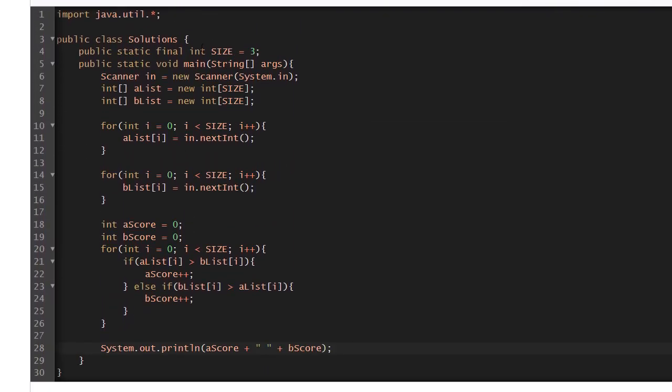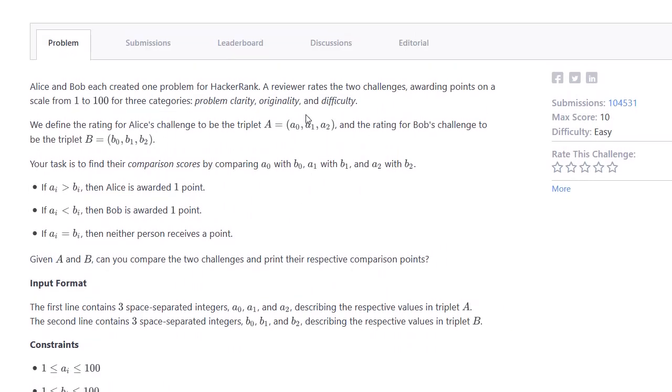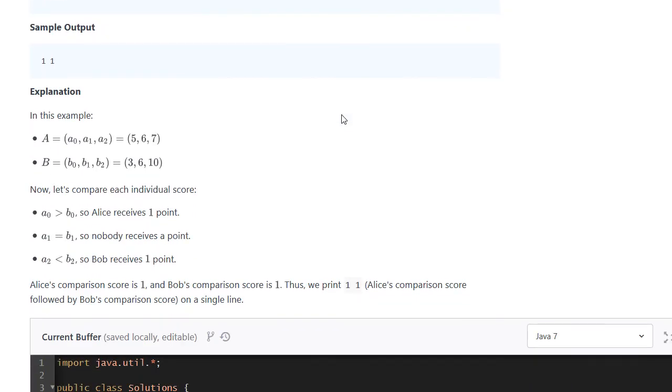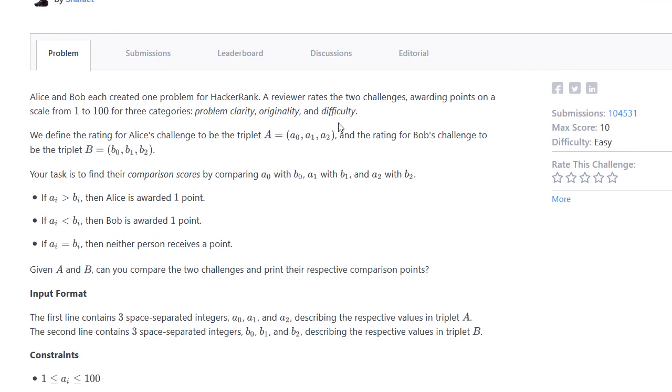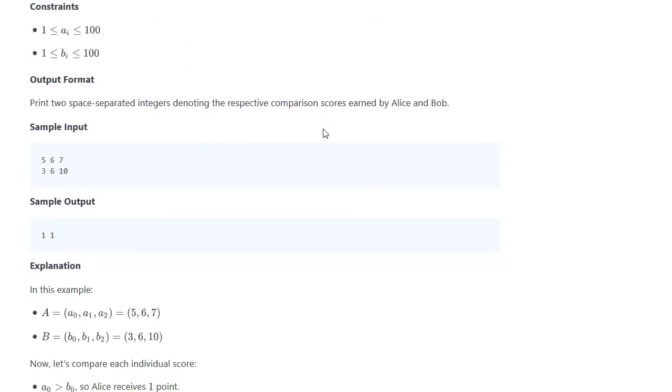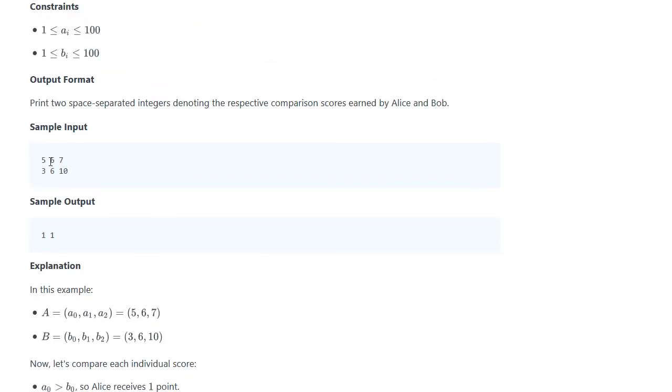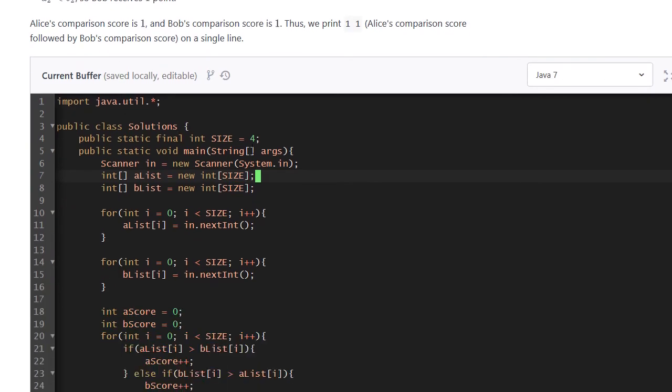It says congratulations. So the reason why I made this constant up here is because right now for this problem, it's three categories: problem clarity, originality, difficulty. But let's say there was a new category put in, something like, they kind of covered everything, but whatever. Let's say a fourth category comes up, then all we have to change here is change this to four, and now the person using this program can just input four numbers, and all we've changed is this one variable over here.